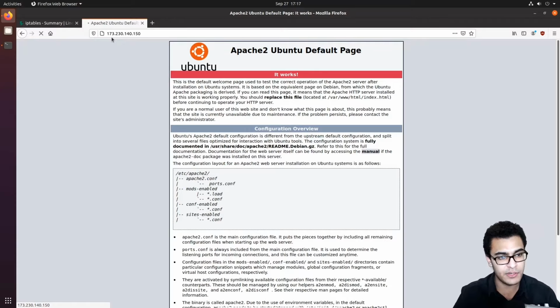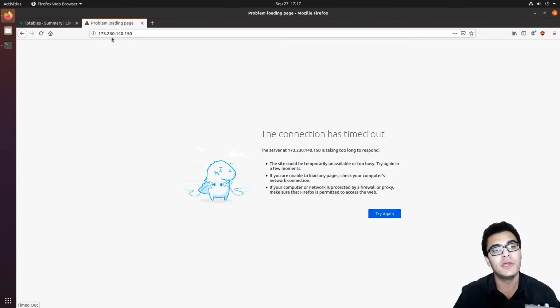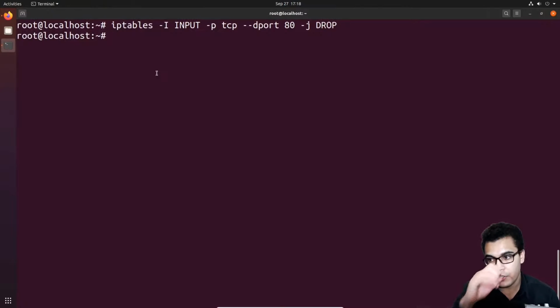So this is great if you're an administrator or a developer, and you have a website and you're currently working on the website, and you want to block access to the public, and you only want to limit access to yourself or your IP. You can do that really simply using iptables. So for example, if I want to enable a particular IP to access the web server, I can simply specify the input chain, the protocol, the destination port, and the particular IP address it's coming from. So it's very, very simple.